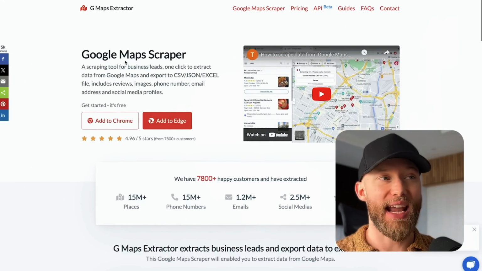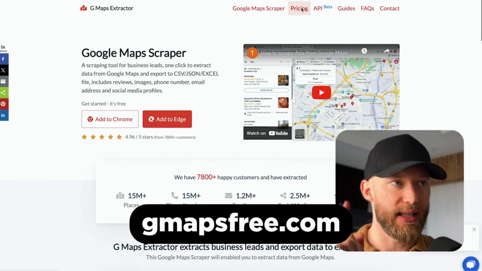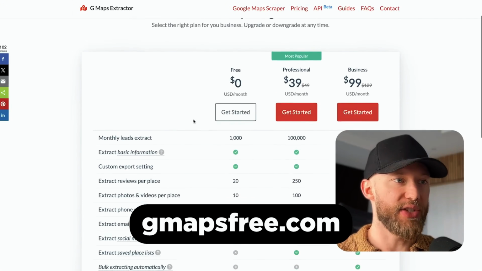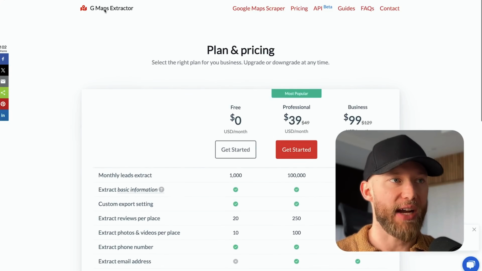The first tool that I have here for you is free. It's called GMaps Extractor. I'll have a link to it right here. And as you can see, for the free plan, you can get about 1,000 leads per month, which should be plenty for you to actually get started.